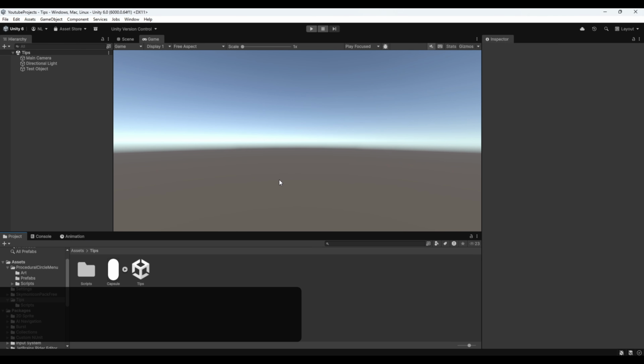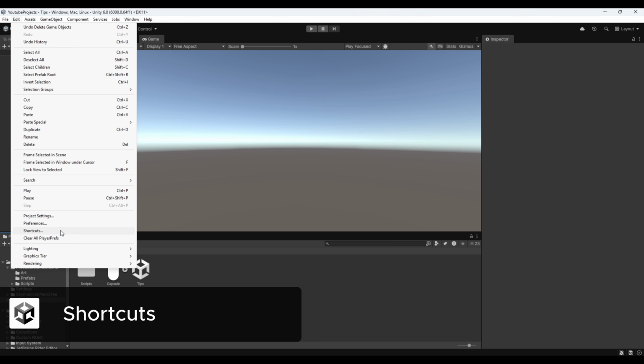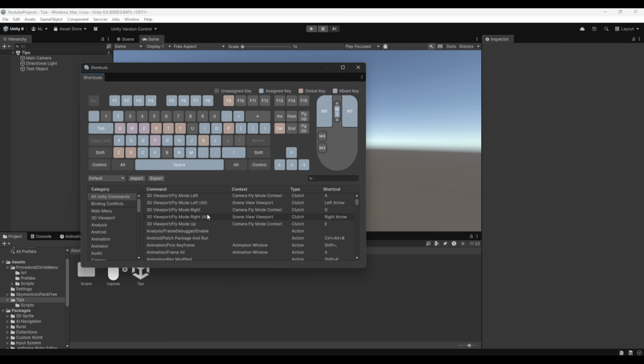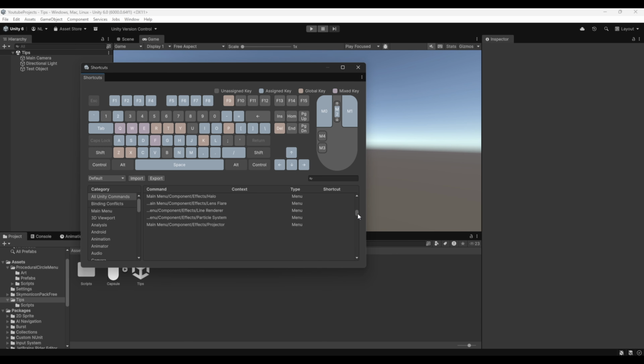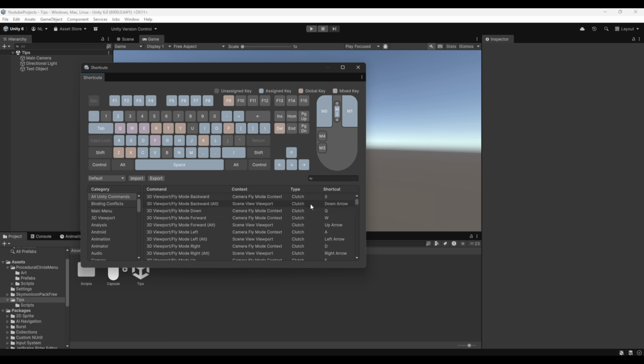Inside of Unity, we're able to edit our shortcuts by going to Edit, Shortcuts. Here is a long list of all the types of shortcuts that we can have. You can adjust this to your liking or use the ones that they already have here.